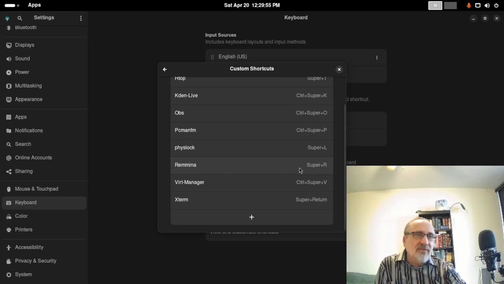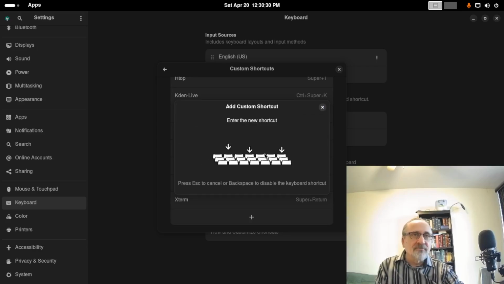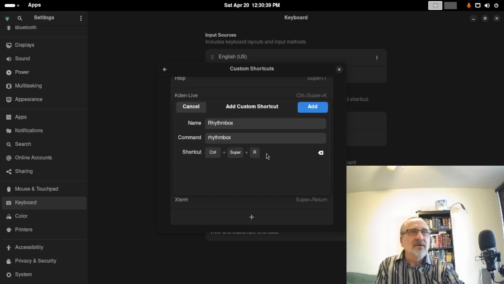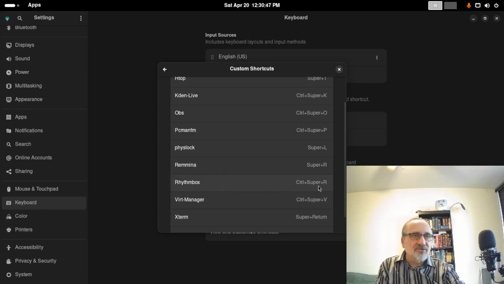So that's Super R. So I'm going to make Control Super R to open up Rhythm Box, which is the music player. So I'm going to hit the plus sign. And I'm going to type in Rhythm Box. And the command is rhythmbox. And then I'm going to hit this icon here, set shortcut. And I'm going to type in, I want it to be Control Super Key R. And I'm going to add it. So there it is there, Rhythm Box, Control Super Key R.